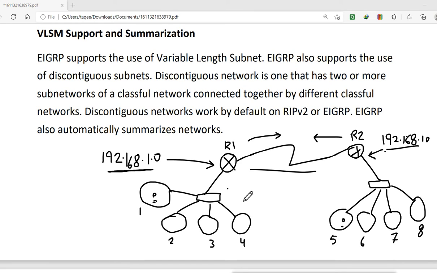Now this is auto summarization, and it works when we have different subnets of the same network. If we have one network divided into multiple subnetworks, then it will be able to do the auto summary. But in a large network environment where we have multiple networks of different sizes and we want to do route summarization, it will not be able to do it automatically. So we can do manual route summarization also.